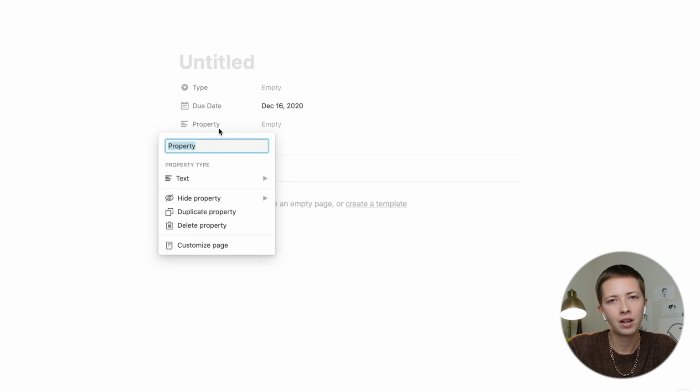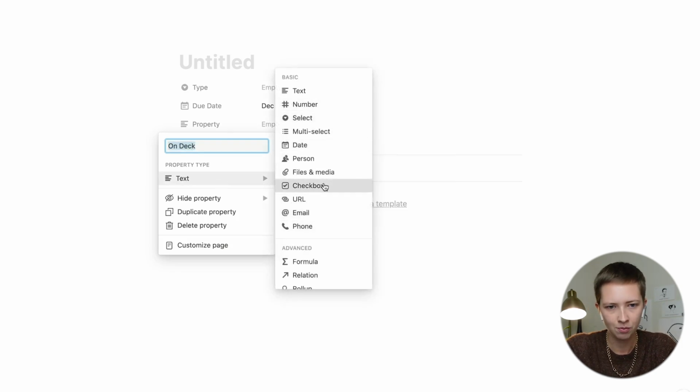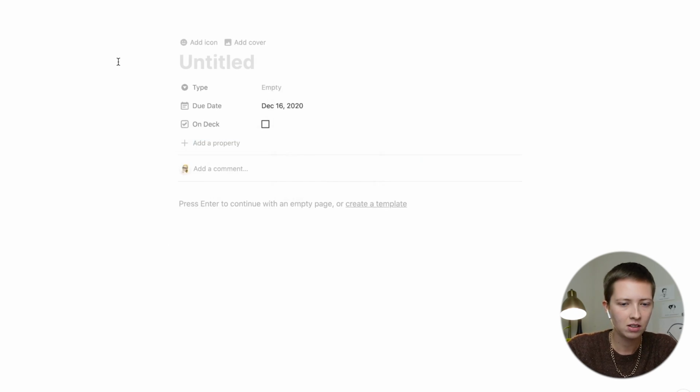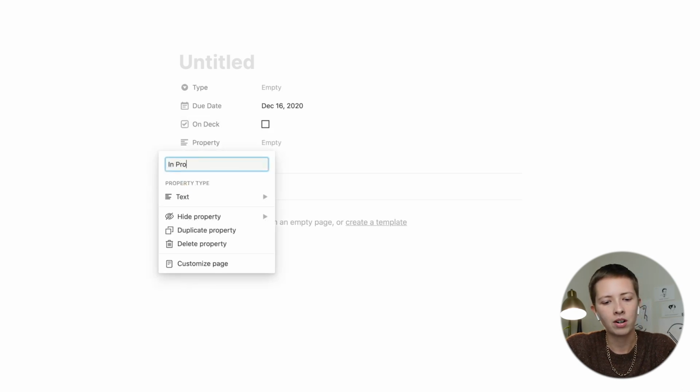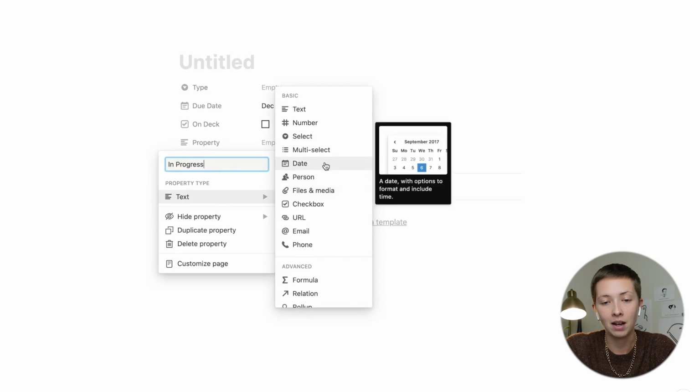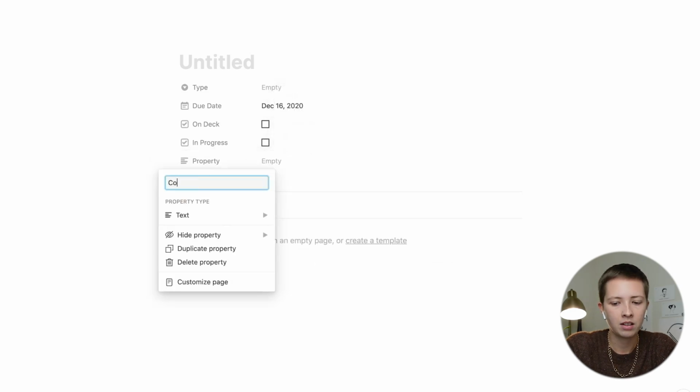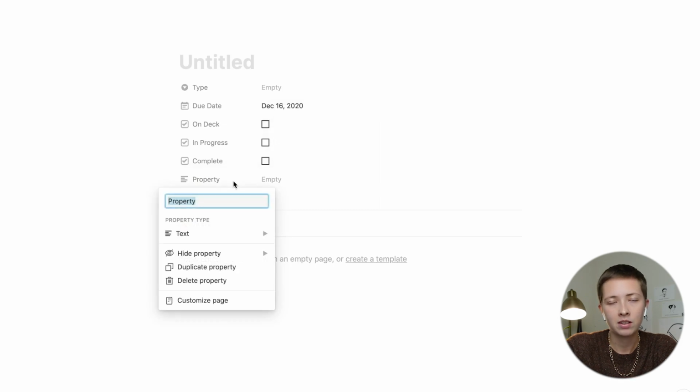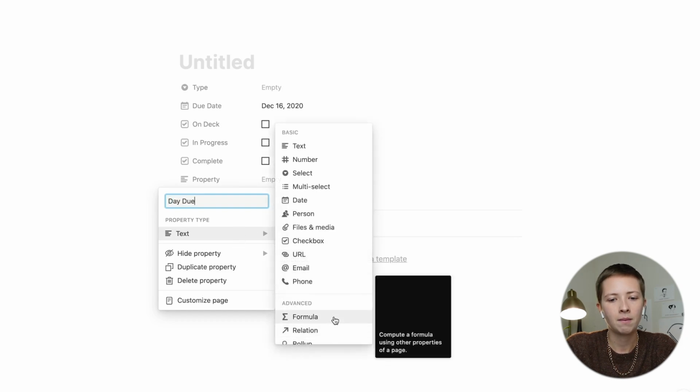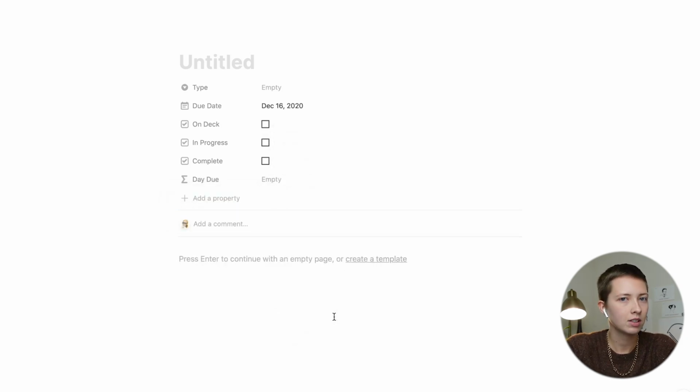The next property we're going to create is a checkbox property. We're actually going to create 3 of them. We're going to create one that's called on deck, and these will kind of be like our statuses. You can also create a multi-select property for this, but for this simple example, I want to use checkboxes. So in progress, and I actually use these checkboxes in my own workspace. And complete. We're going to have one last property that's going to be a formula, and it's going to be called day due. And in this formula property, I want to determine if a task is due either today or in the coming week. I want to know what day of the week it is due.